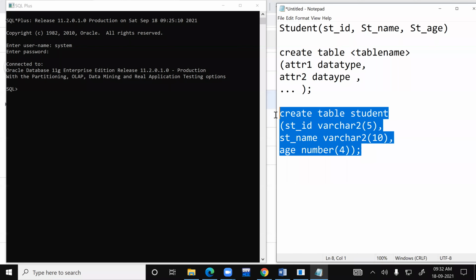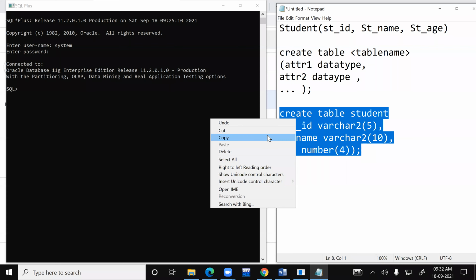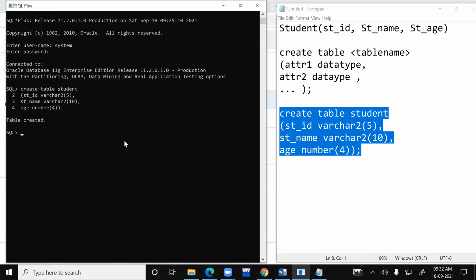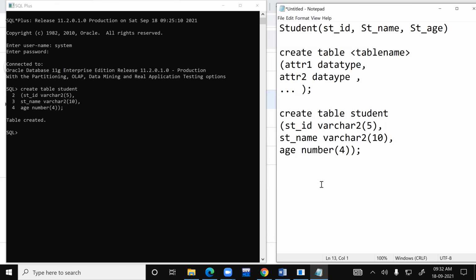Then what you will do is you will copy from here, come to your SQL, and then simply right click. You need not paste or anything. Simply right click. It will be automatically copied. You will have a table created. Okay. So this is how you create a table.